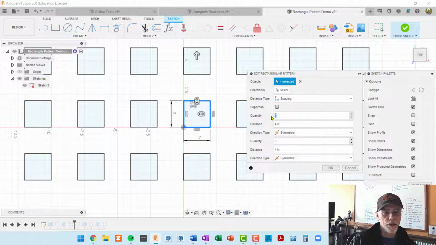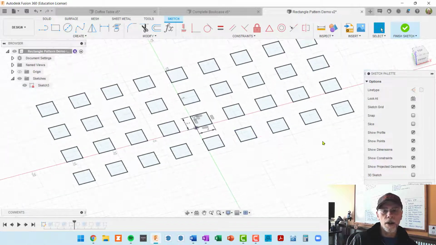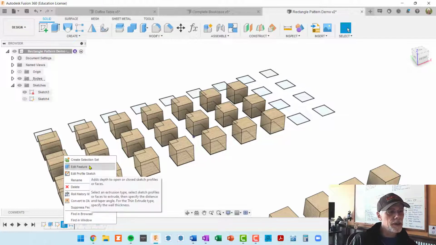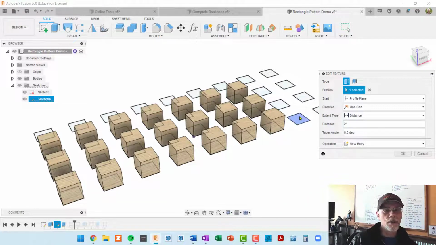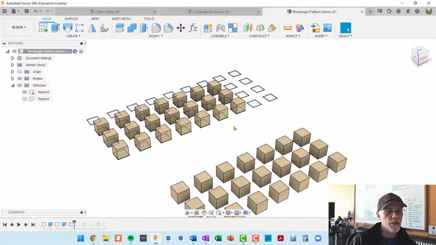So if I wanted a quantity of 9, say, on each side, and let's say I want 4 in the other direction, I can change that, and you can see that the rectangles have updated. So let me finish that. So basically, I would have to go back now to my extrude command, which is here, right click, edit the feature, and we would have to add in these additional profiles to get those to extrude up. So a couple of steps involved to making a change there, and you've got a complex sketch.